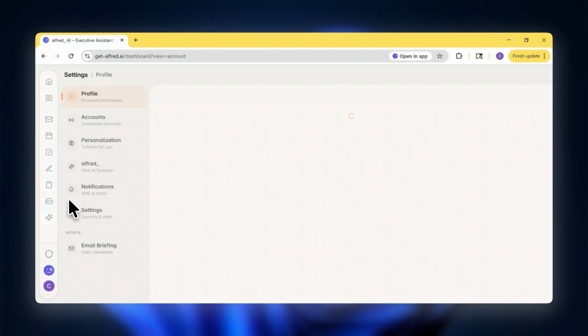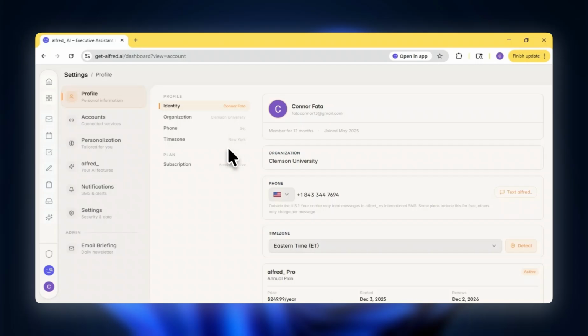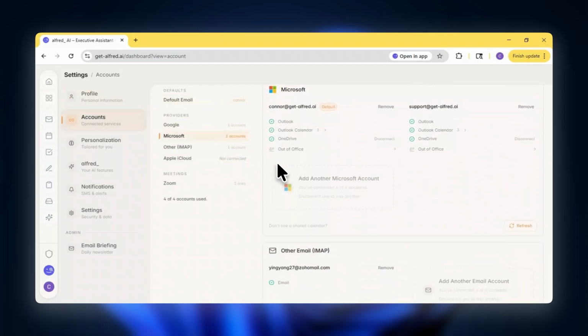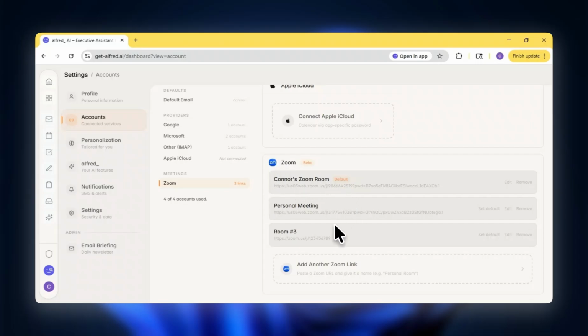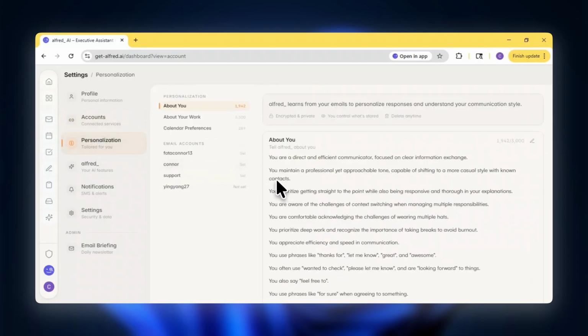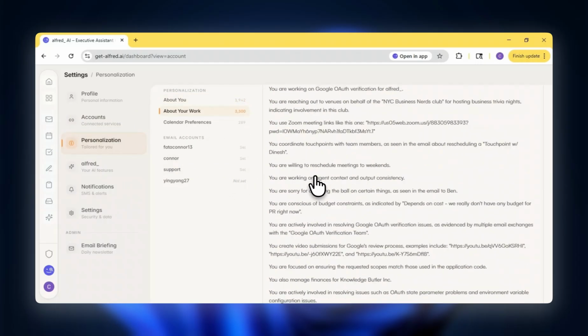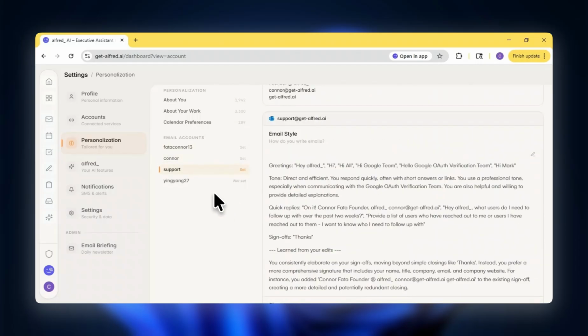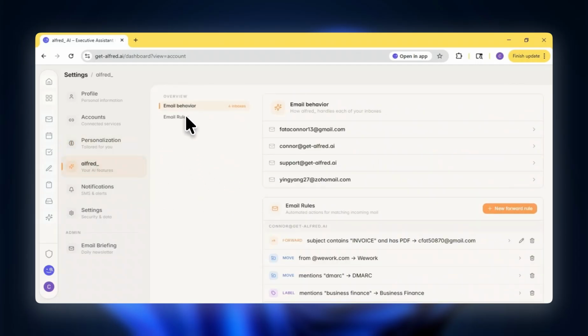And one quick thing too, we'll just show you in settings. So in settings, there's all this stuff that you can put in. Once you put in your phone number, then you can text Alfred. And once you text Alfred, Alfred will recognize your phone number, recognize your plan, and he'll text back to you. But you can see you can connect to multiple accounts. Okay. You can see there's also Zoom, so you can add a Zoom link, and Alfred can add Zoom links and meetings going forward. Personalization, again, here's the personalization Alfred has about you, about work, your email styles, all that jazz. And then email behavior.